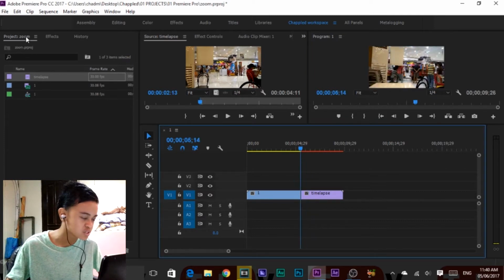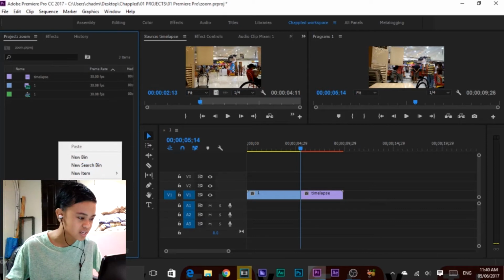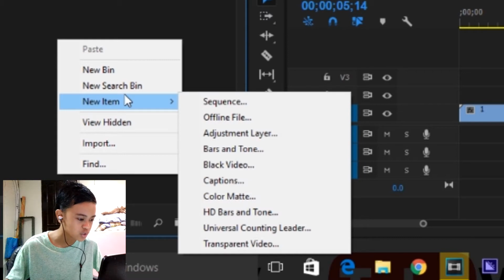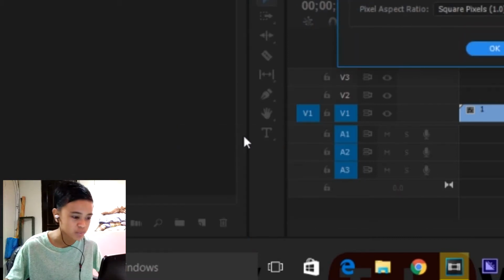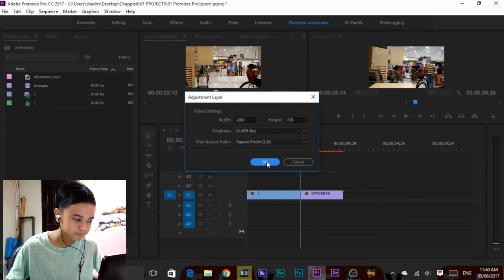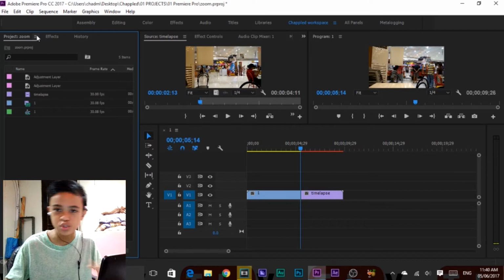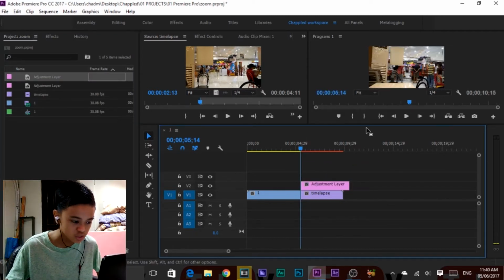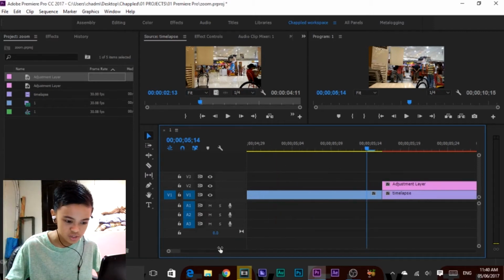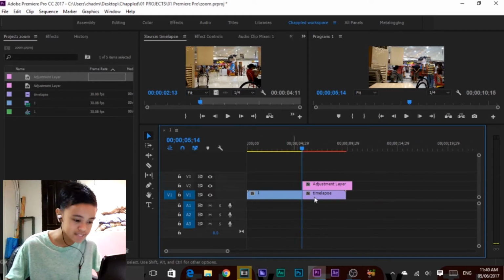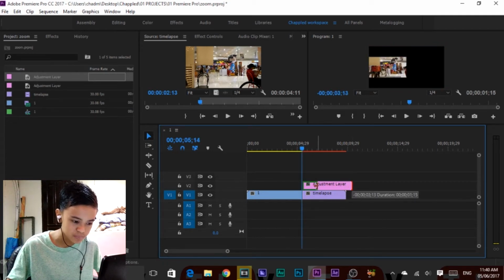So first thing that you wanna do after you've done that is you want to right click in here, new item, and then adjustment layer. Okay, and then you want to do that again, adjustment layer. So we have two adjustment layers. We're gonna drag the first one in here. So the first one, you want to put on top of the second footage that you have. So I'm just gonna put it on top of my time lapse in here. Okay, so just want to trim it a little bit.